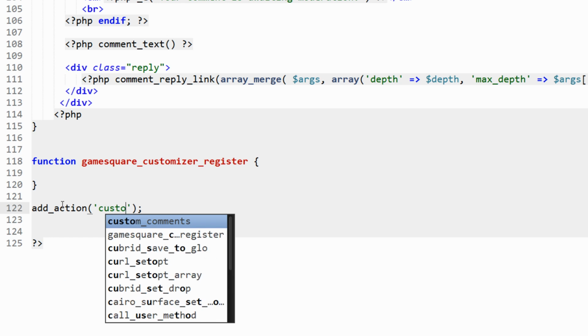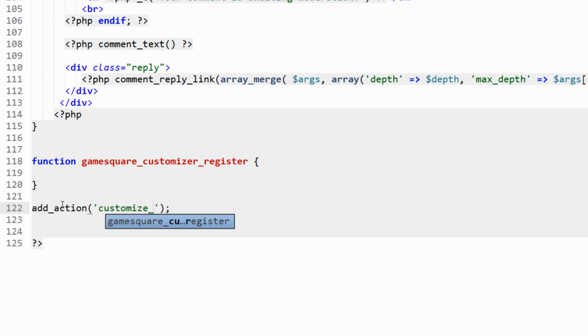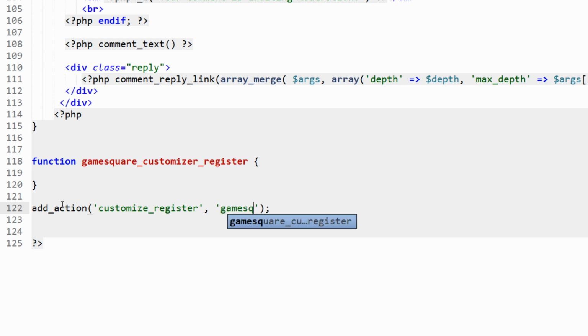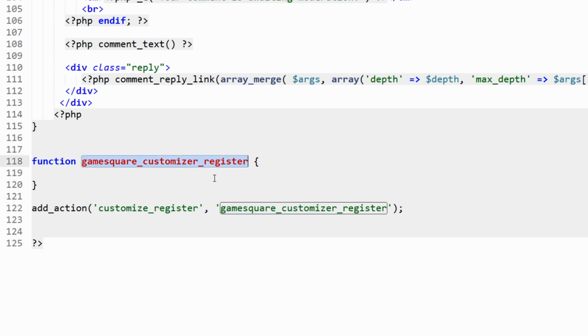The action is customize register. And then we're going to say we want to fire the Game Square function. So let's double click on that, take that, paste that right there. So now whenever the action customize register is fired off, we'll then call this function right here and anything inside of this block.